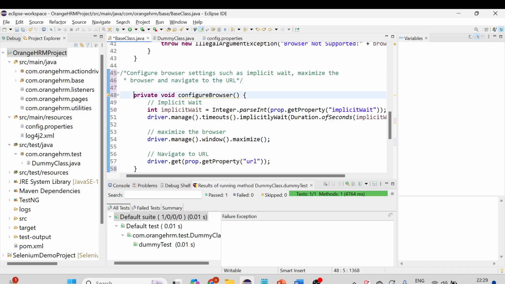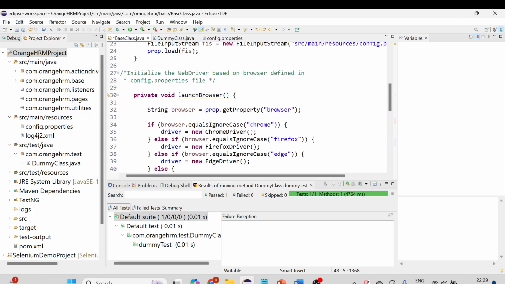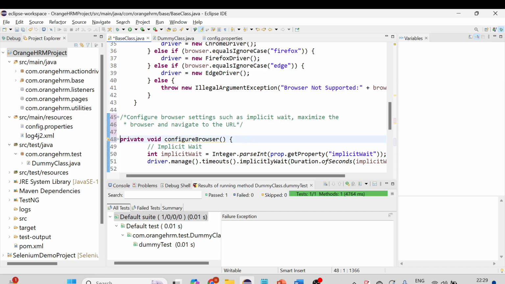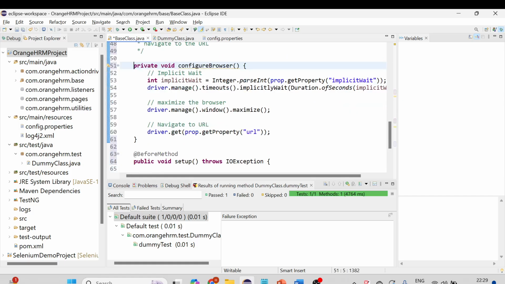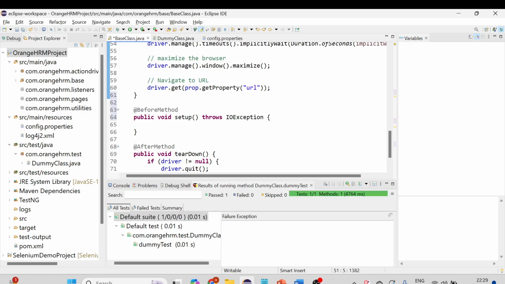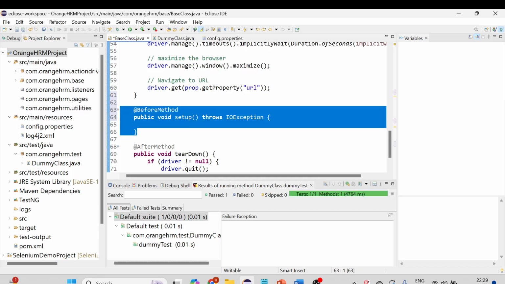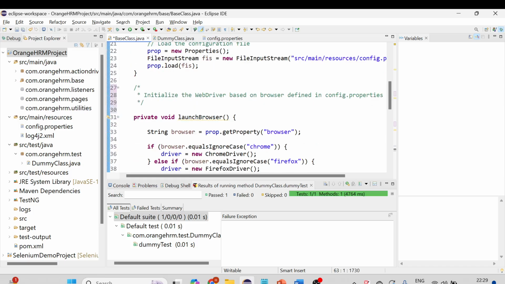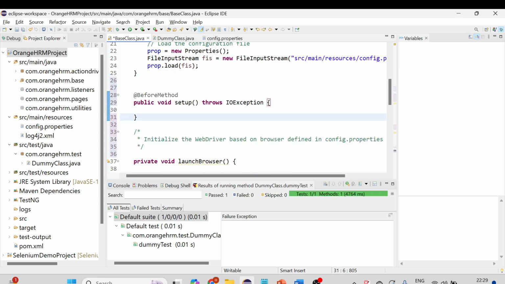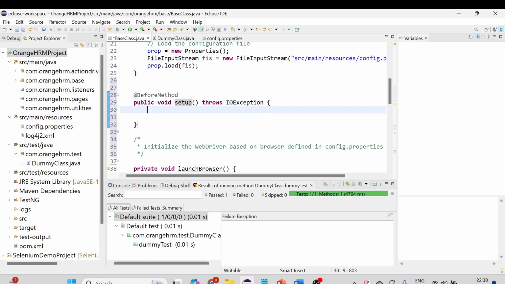So we have created two private methods, launch browser and configure browser, right? Then what we'll do is cut this setup method and put it at the top, like this. Inside this setup method we'll call those private methods.